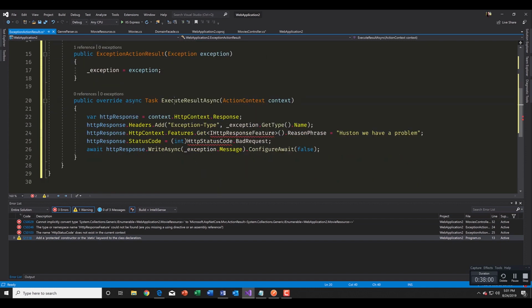And then, this is how this works. There's an execute result async method here. So just for now, just remember that's the name of the method, and it's in our action result. I'm going to flip over to the controller again.